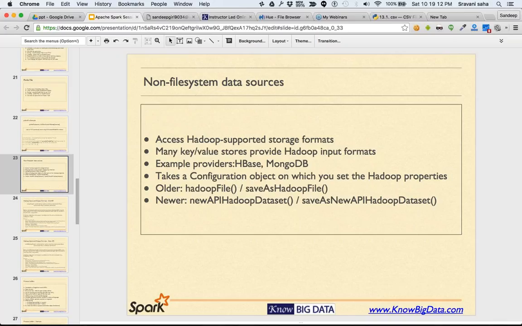So far we have talked about how to load the data from file systems. The formats were varying. Sometimes you have to load the data from non-file system data sources. For example, you could load the data from Hadoop supported storage formats. One such format we have already seen is the sequence file format. There are other extensions of the input formats. Any file format supported by HDFS is also supported by Spark.